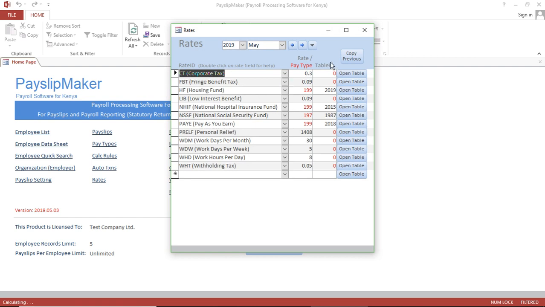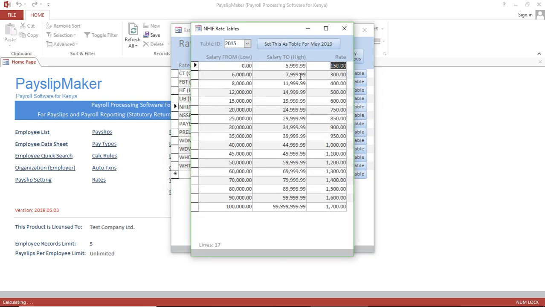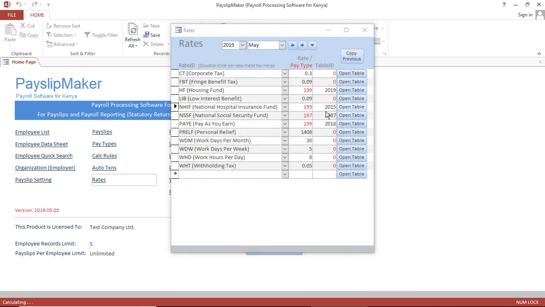Now, for items that have a table ID, you would click Open Table in order to be able to see the rate table. If you click this drop down, you can see there was the previous NHIF table, which was activated in 1990, and then you have the NHIF table that was activated in 2015. So when you've indicated what the table ID is, that's when the software knows what table to use to do your calculations.